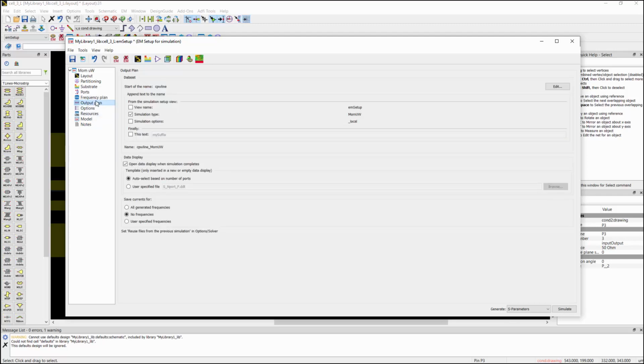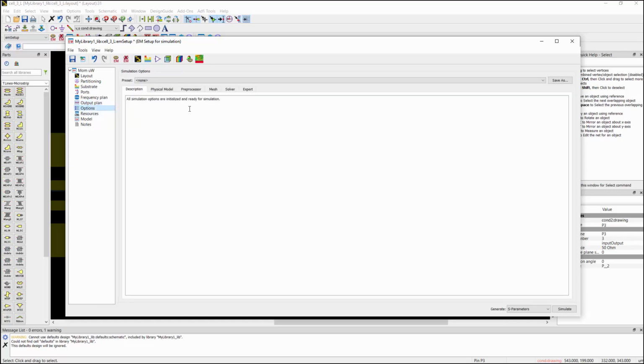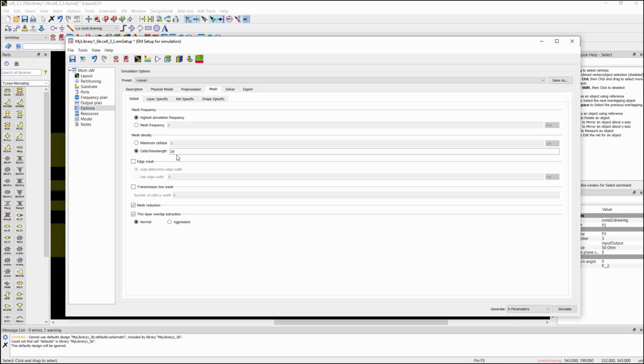For the output plan, you can set up the dataset name. And for the options, I would like to give you one trick. You can click mesh and turn on the edge mesh. This will increase your simulation accuracy a lot. For the cells per wavelength, I would like to choose 30 and turn off mesh reduction to enhance the accuracy. And here, I would like to type in 5. Then, with all of these steps, you can simply click on the simulator icon at the bottom right.